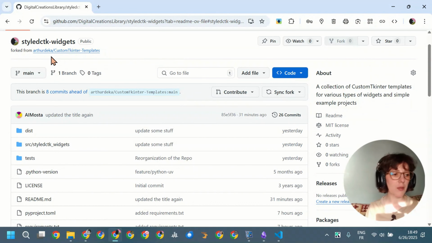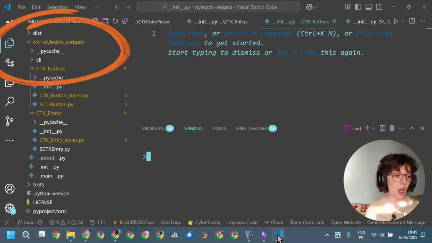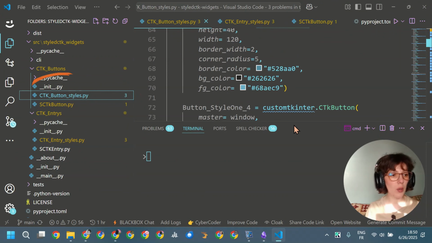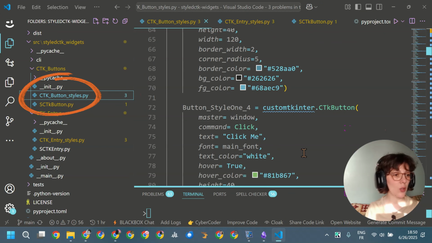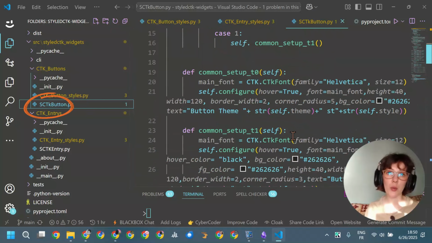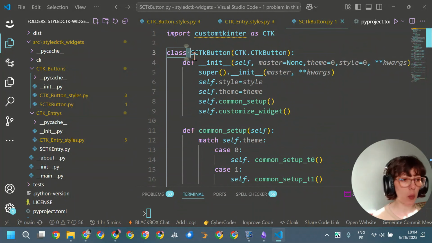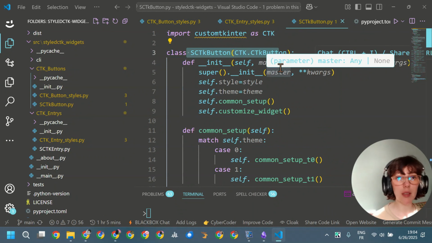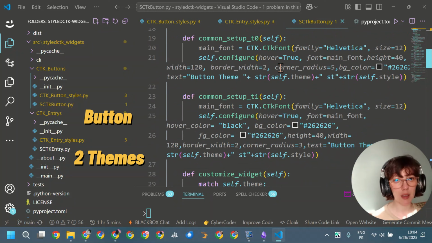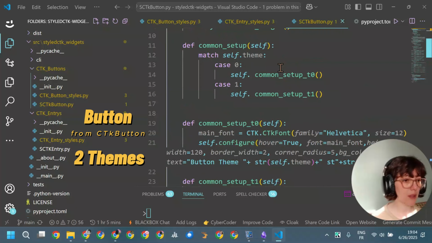So I started by forking the repository. I did some organization and some cleaning on the files. I kept the old code that displays all the widgets at once, and I added my new one, the new class built around the Customtkinter button. The class encodes the definition of 14 styles and 2 themes.